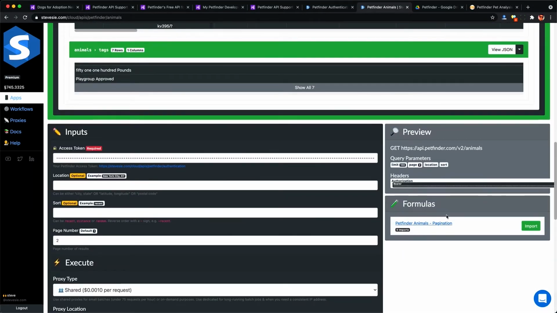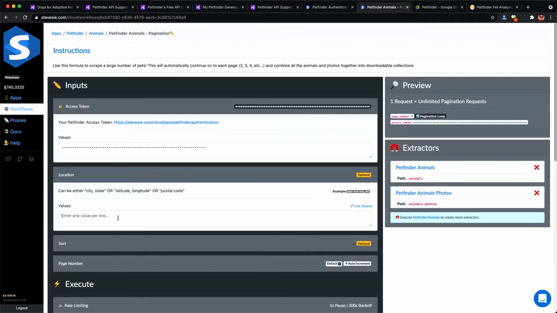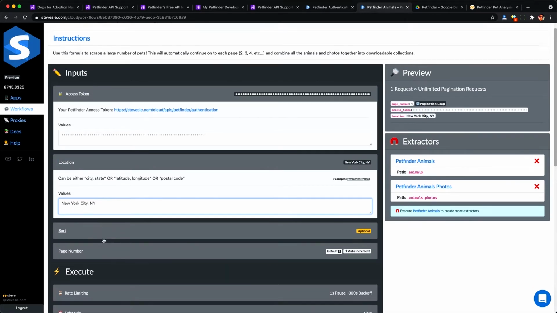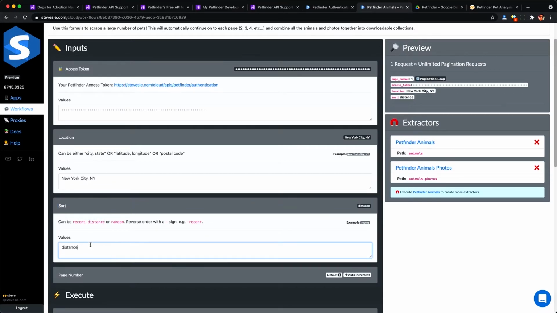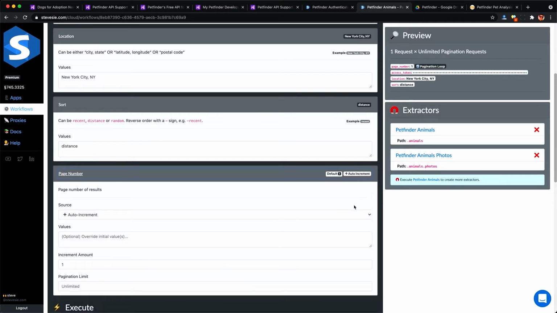And if we need to get all the pets, like the 6,000 in the search results, I can use this formula here, which imports a workflow into my account, which will take care of pagination for me. So just put in my access token, and here I'm going to give it New York City, New York, and then I'm going to sort it by distance, so I get the pets closest to the heart of New York first, and it should expand out in a 100-mile radius.